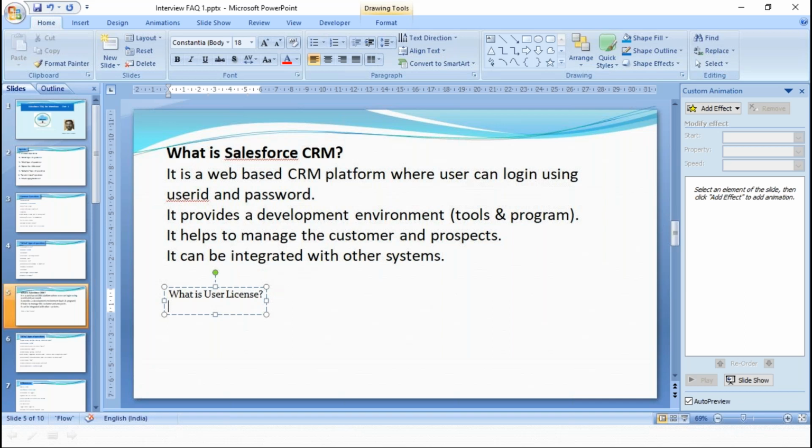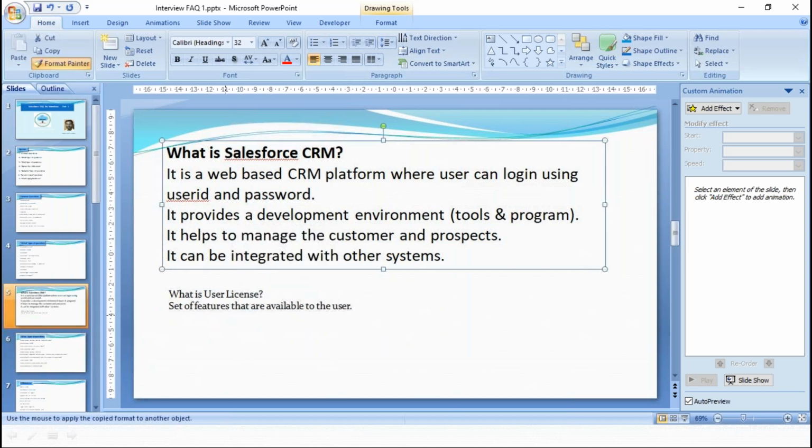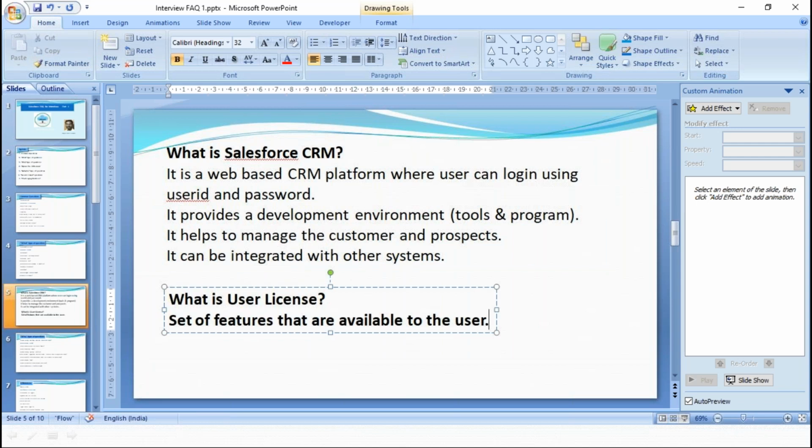Unless you have a user license, you cannot log in. Without a user license, you cannot log into the platform. So what is user license? A set of features that are available to the user. So license determines what type of feature the user can access.